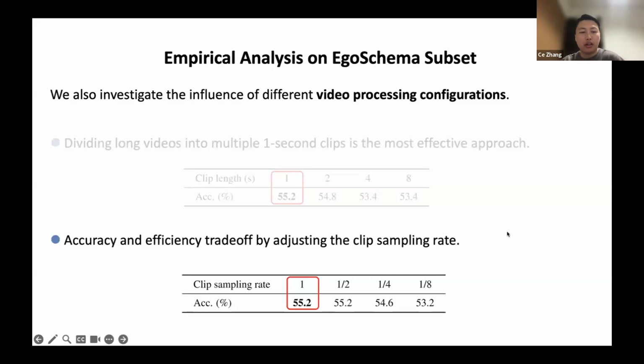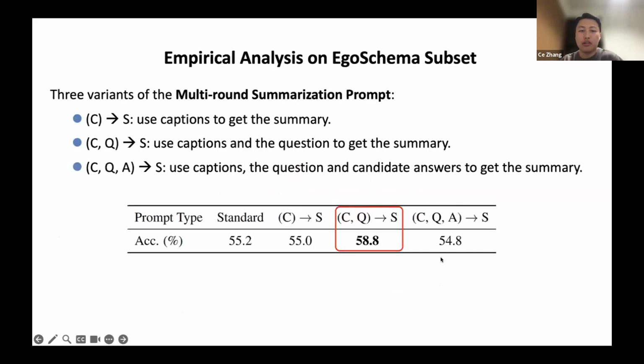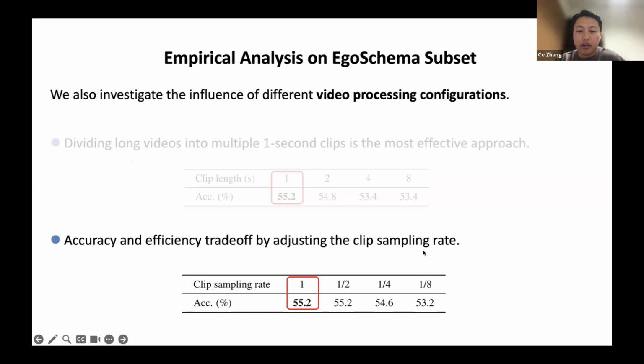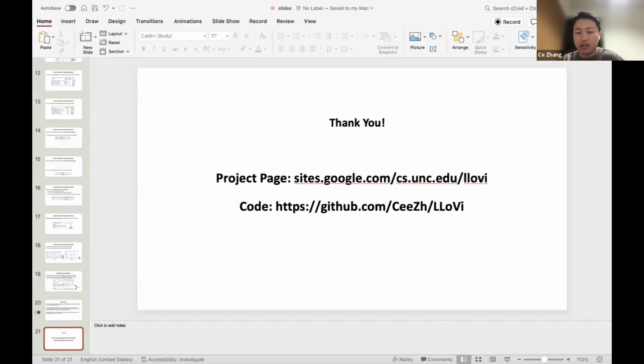And in this table, we explore the clip sampling rate. So we divide the long video into multiple short 1 second clips, and we sample a clip. We do not sample every clip. So for example, if the clip sampling rate equals 1 divided by 8, we sample a 1 second clip every 8 clips. So that will be much more efficient than sampling every clip. But in this table, we can see that if the clip sampling rate equals 1 divided by 8, the performance will drop.